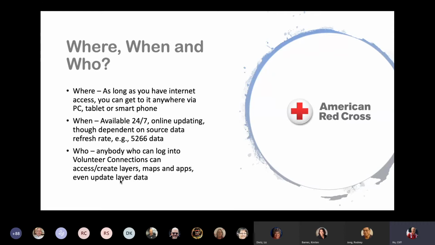And the who. Anybody who can log into volunteer connections can access and create layers, maps, and apps, even update layer data. So you have the capability right now, being that you all can log into volunteer connections, to create layers yourselves or access layers that someone else has developed. Similarly, you can create maps, or access other maps that other people have created, and apps as well.